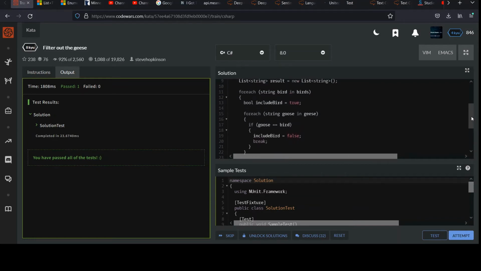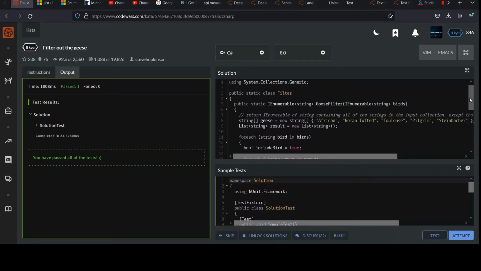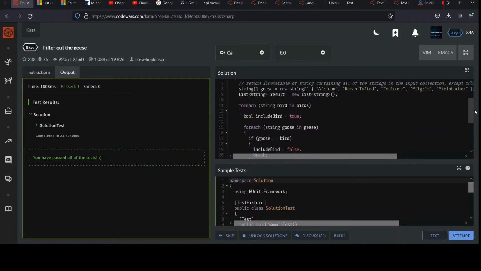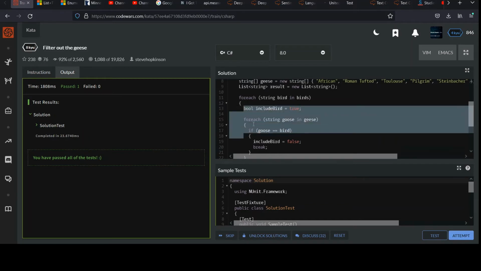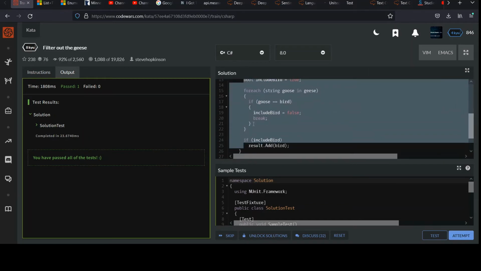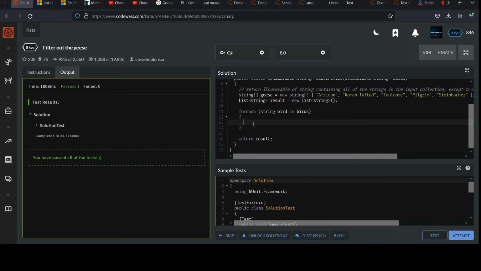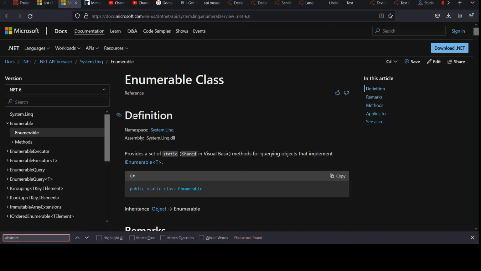Now, if you wanted to get a little bit fancier, we have some shorthand we can use. So instead of having this flag right in this inner loop, we could do something like if geese contains bird. Do you remember this contains method? This is part of enumerable collections, and arrays implement that interface, so I can use contains. Go ahead and head over to the docs if you want to see this.